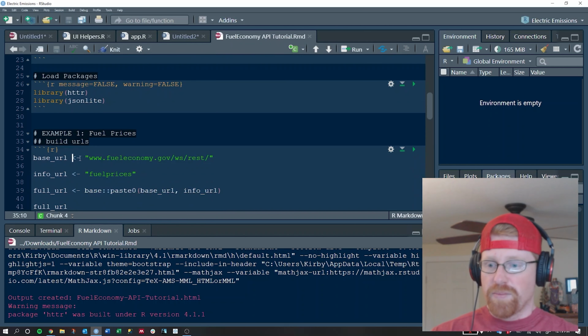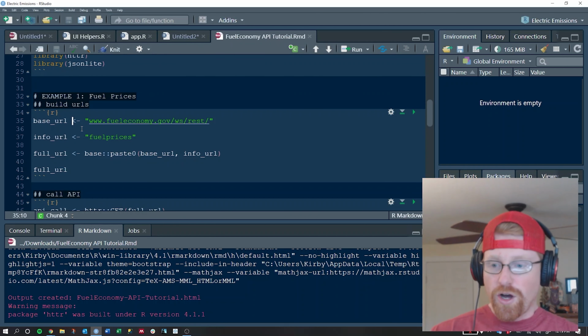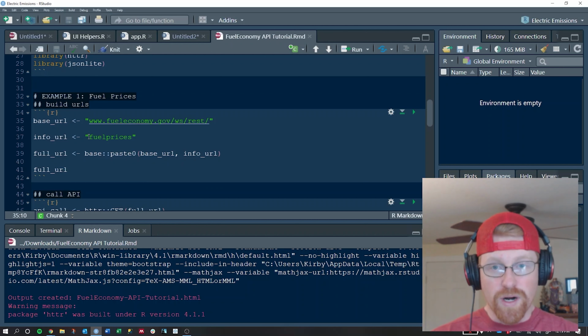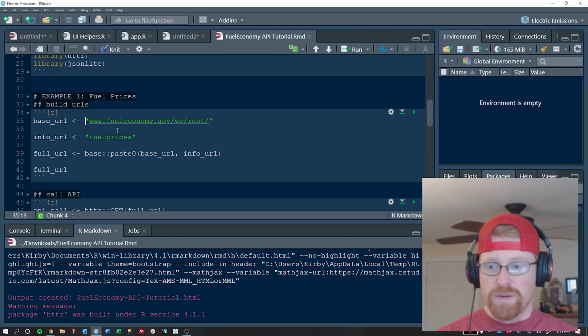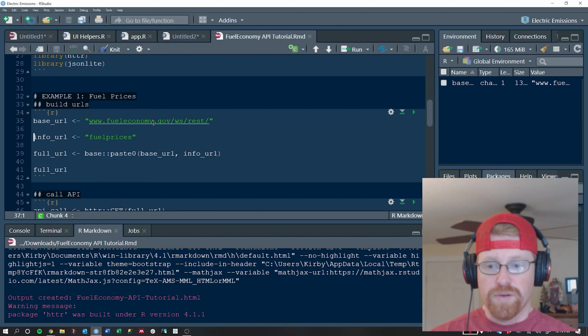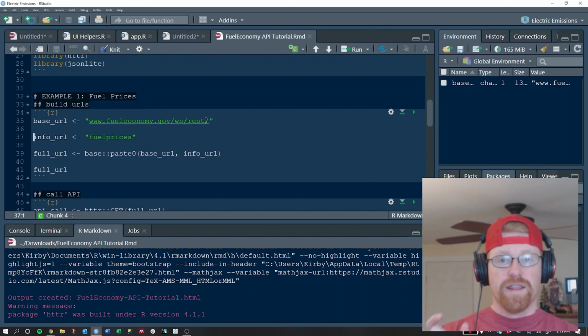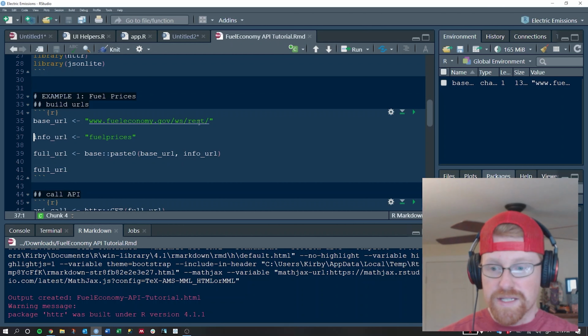And this first example is the fuel prices one. Now, an API call is essentially just a URL. And usually there's a base URL, something that every API request is going to involve. And so I'm going to store that in something called base URL, and that is www.fueleconomy.gov/ws/rest. And that portion of the URL is going to be involved in everything that we do from this API.